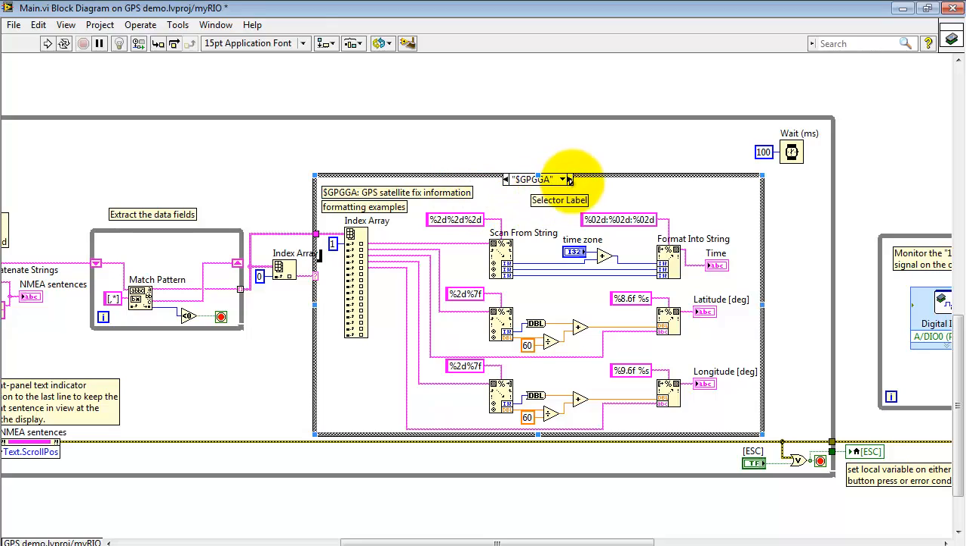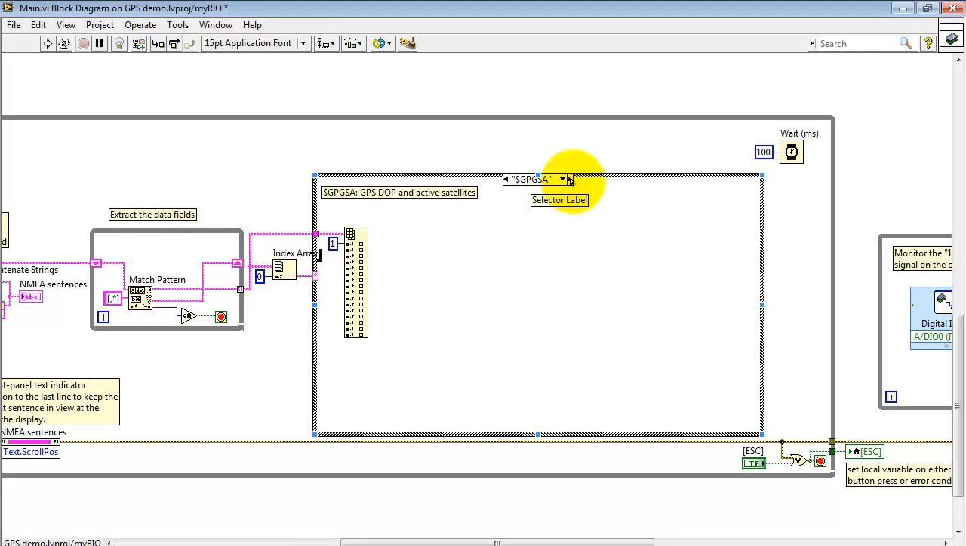For example, sentence GPGGA has the GPS satellite fix information. Here's some of the other sentences. I don't have any code in there right now, but these are placeholders for later formatting.